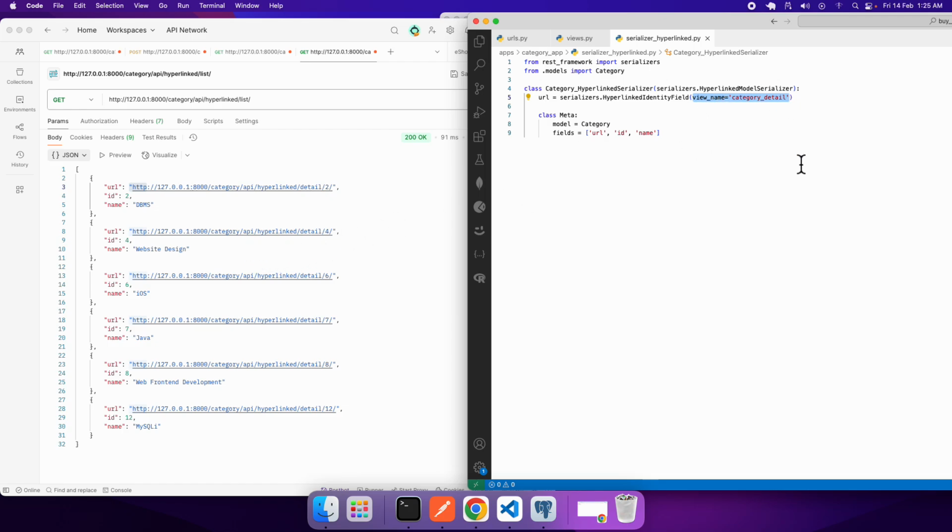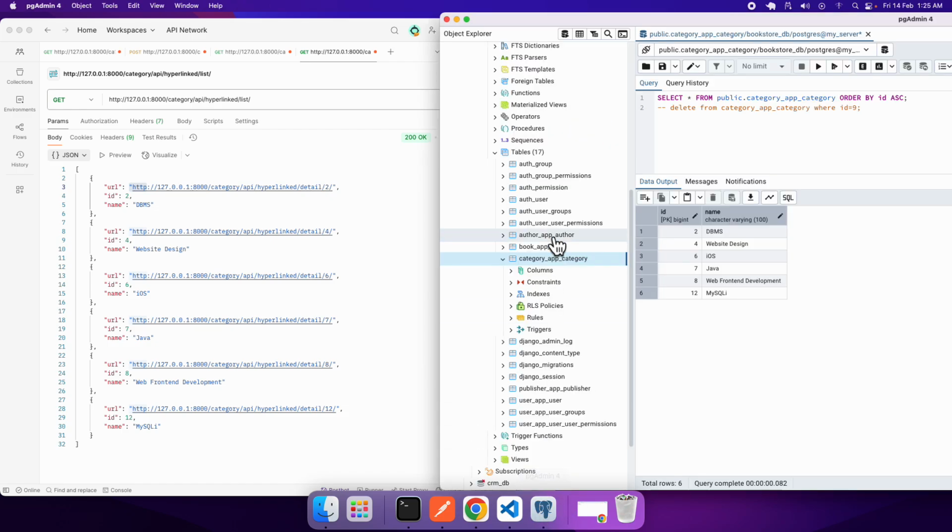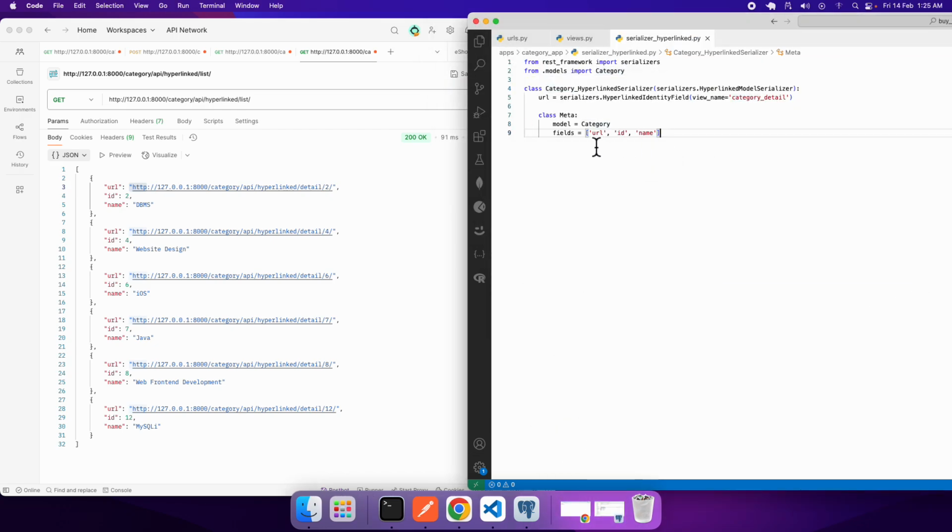Okay, so this helps you by default to figure out the protocol, the domain name, the port number, and the complete path. It is coming from here, and then the URL is getting referred. And finally in the meta class you are going to pass all the attributes that you want to refer. Which particular model are you targeting? You are targeting the category model. The category model has two attributes, ID and name. Along with that, it has added the URL also. The URL got generated dynamically.